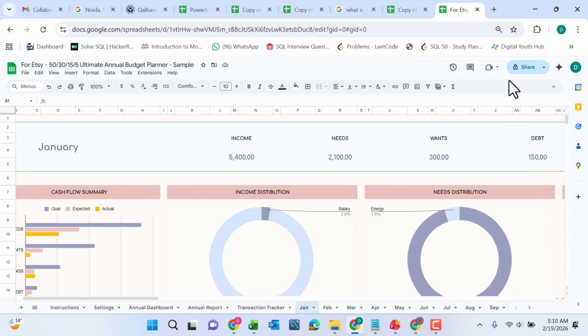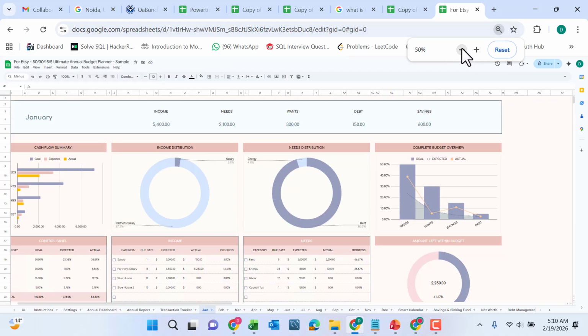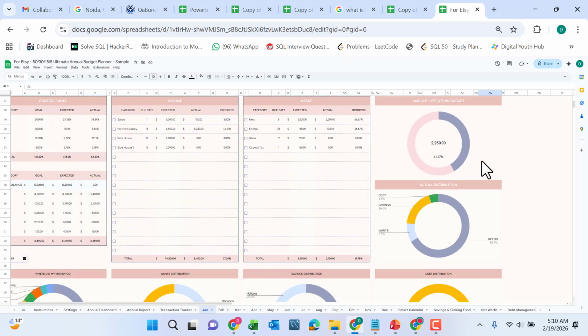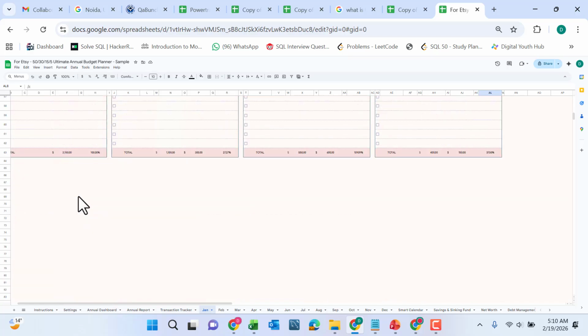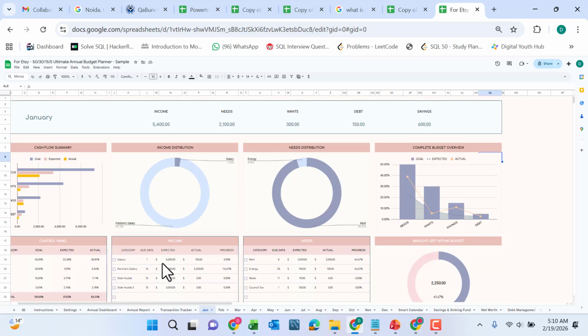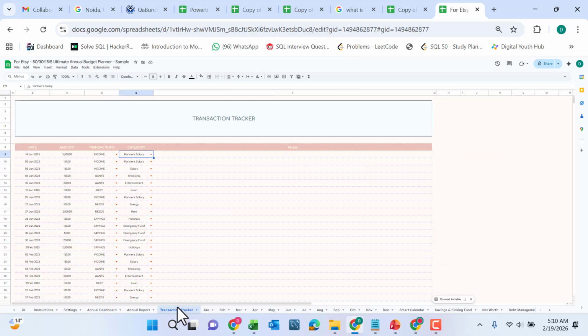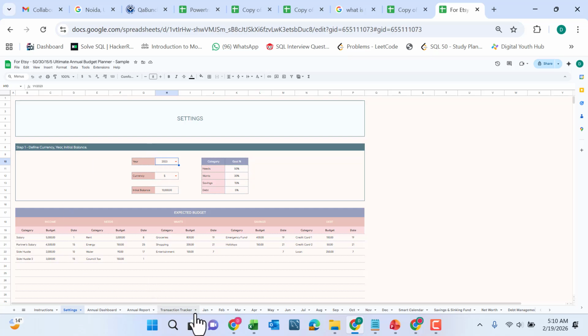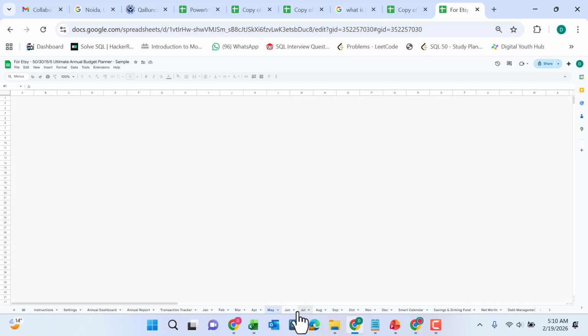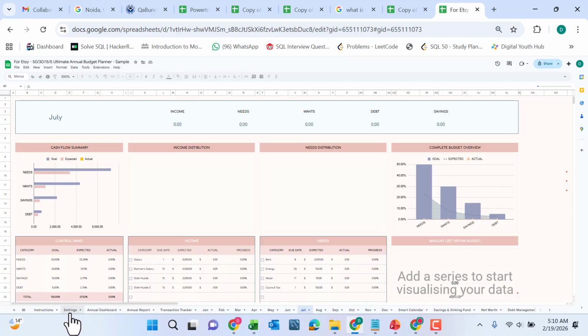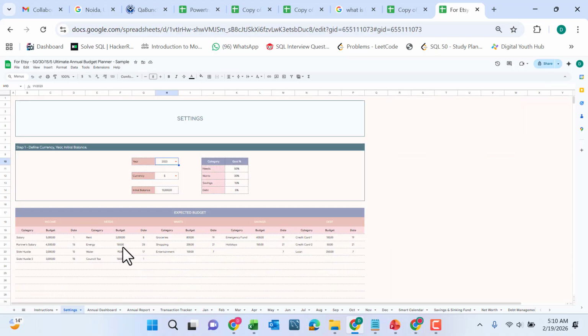And then we have all these graphs, and then the tables as well. So the crux of this video is that you will only enter the data here and then set the values in the settings, and everything else is automatic. And you can change the names and whatever you want to do in the settings as well in this section.